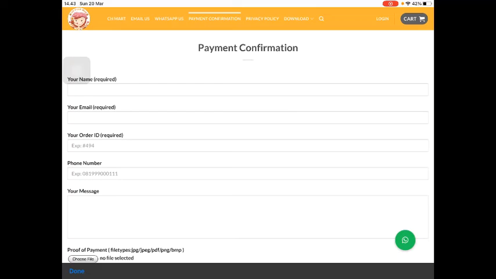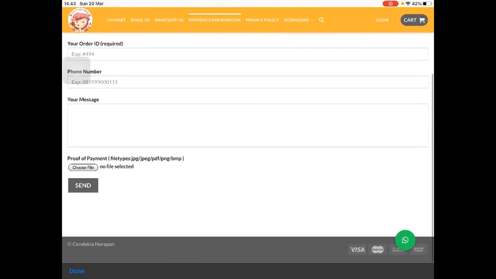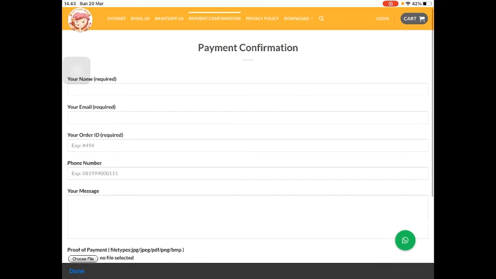You can input your name, your email, your order ID, which is 9046 for this one that I showed before, and then input your phone number, and the message over here is optional. The one that is mandatory is clicking on choose file over there to upload the picture of the proof of the payment that you have already made. And then after that we can click send, and that's it. That's how you can shop with CH Mart.